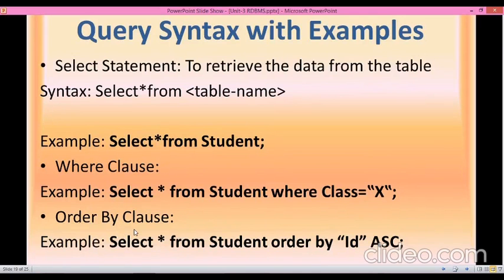Next type of clause is order by clause, that is used to get the sorted data out. So the example that is used for it is select asterisk from student order by clause, and now here we want to sort the data as per the IDs of the students, and that too we want the data to be arranged in ascending order. So let's check out the result of this query also.